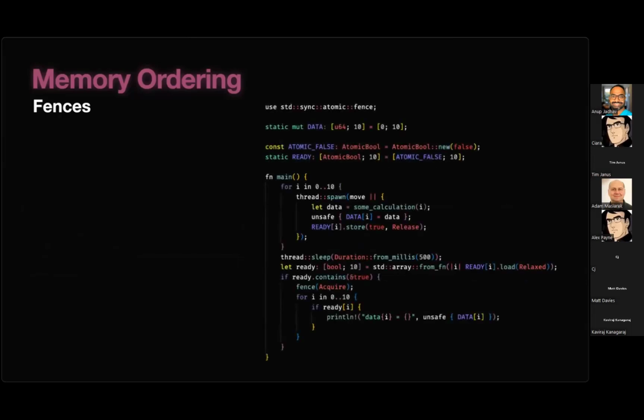Let's explore a bit more complicated use case of release and acquire fences. In this example, we are writing to a static array of type U64 from 10 different threads. We start by declaring a non-atomic static variable called data. It's an array of size 10 that stores a U64. We create a const atomic bool variable called atomic false and a static array of atomic bools called ready.